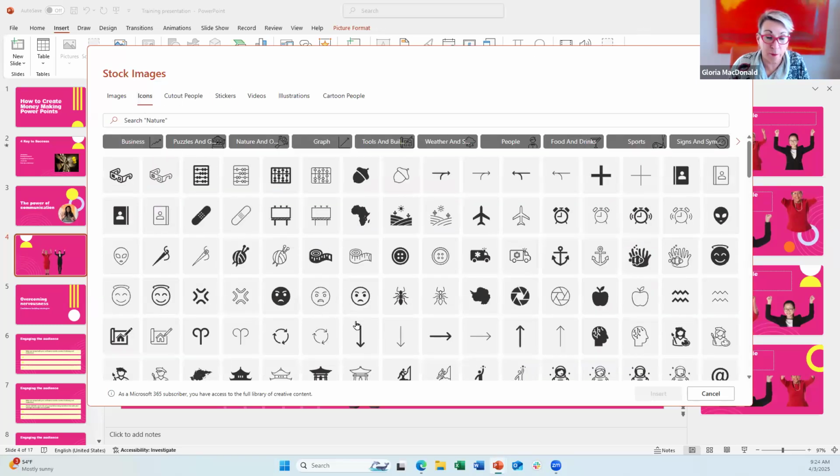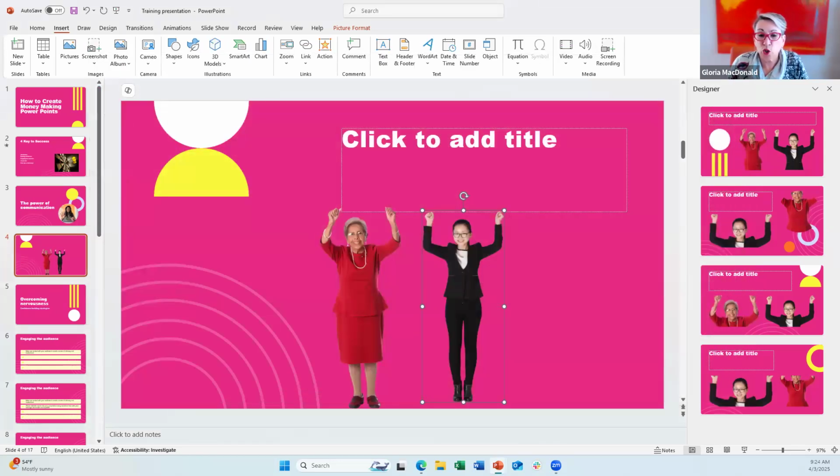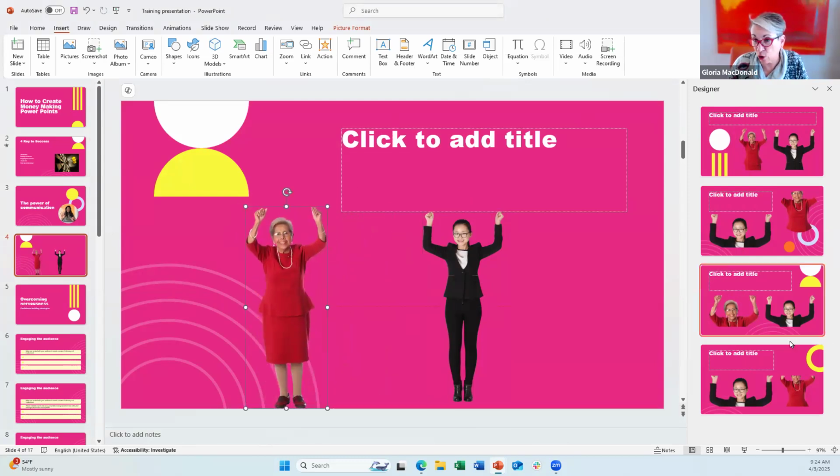I use icons. I do use these a fair amount. And I use the cutout people and I use images, but it depends upon what your presentation is on. So there are so many different things you can do with PowerPoint. It is super, super, super easy to use. You can see how easy it is to move people around. You can see how great it is.